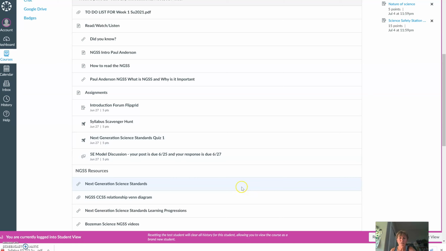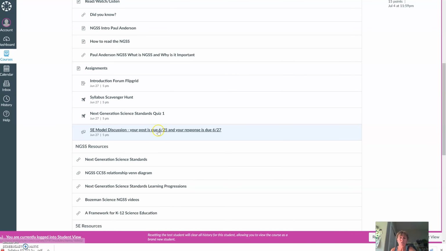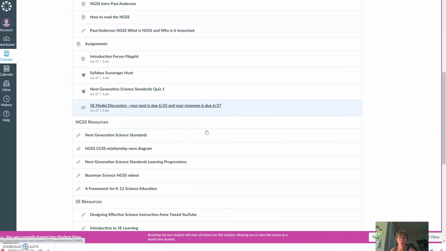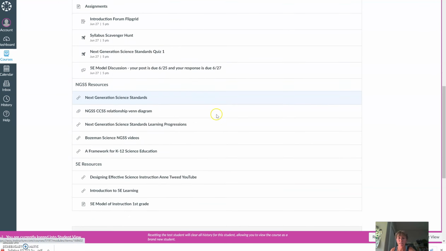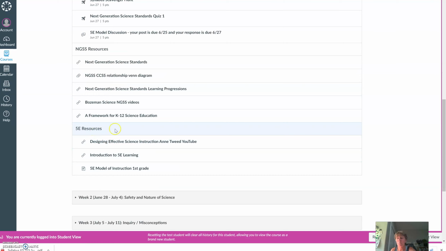The other thing you're going to be learning about this week is the 5E model of instruction. You're going to be doing a discussion post. Your initial discussion is due the 25th. That's Friday of the first week, so you're going to have to get on that. Then you'll respond to one classmate by the 27th. You're going to learn about the 5E resources by looking at this information here.